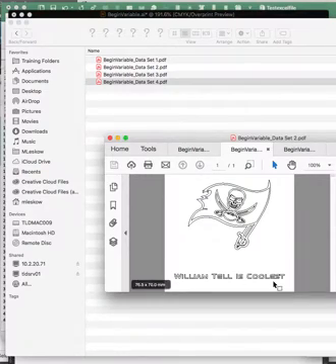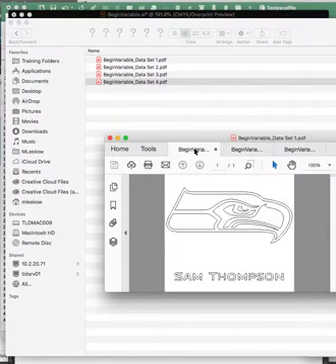Even with this long string of type, it was able to fit inside the area.